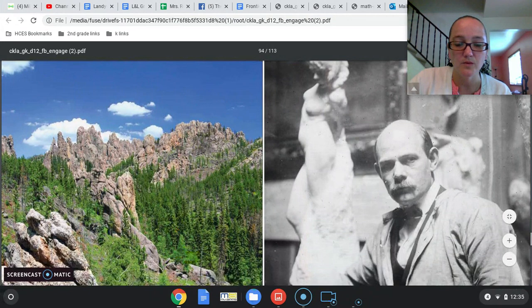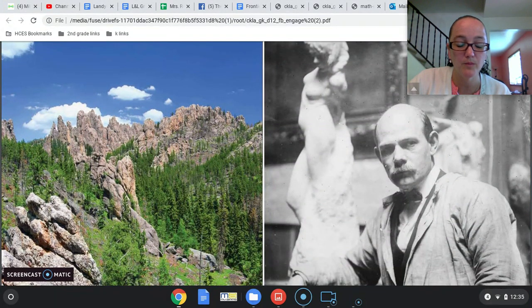So Gutzon Borglum was a well-known American sculptor. So a sculptor is someone who creates a work of art by carving or molding clay or stone. He created many statues of important people in history. One of his statues of Abraham Lincoln is on display inside the U.S. Capitol building in Washington, D.C.